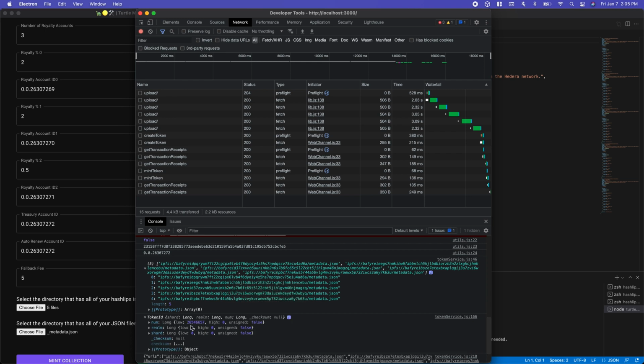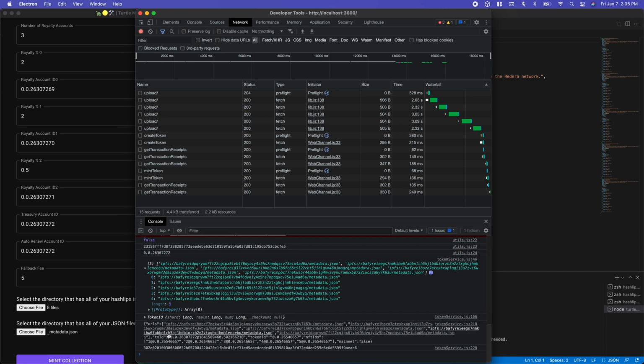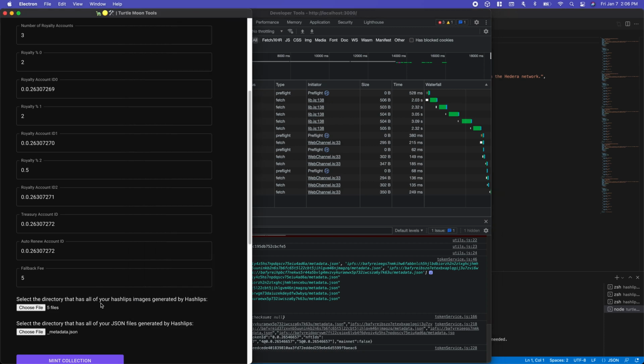The token ID, this is the token ID we got back. So this number is our token ID for our new mint. And then this is our supply key. You don't want to really be sharing this with anyone if you are planning to mint more. I'll go over that in a minute, but this is your supply key being spilled out for you.